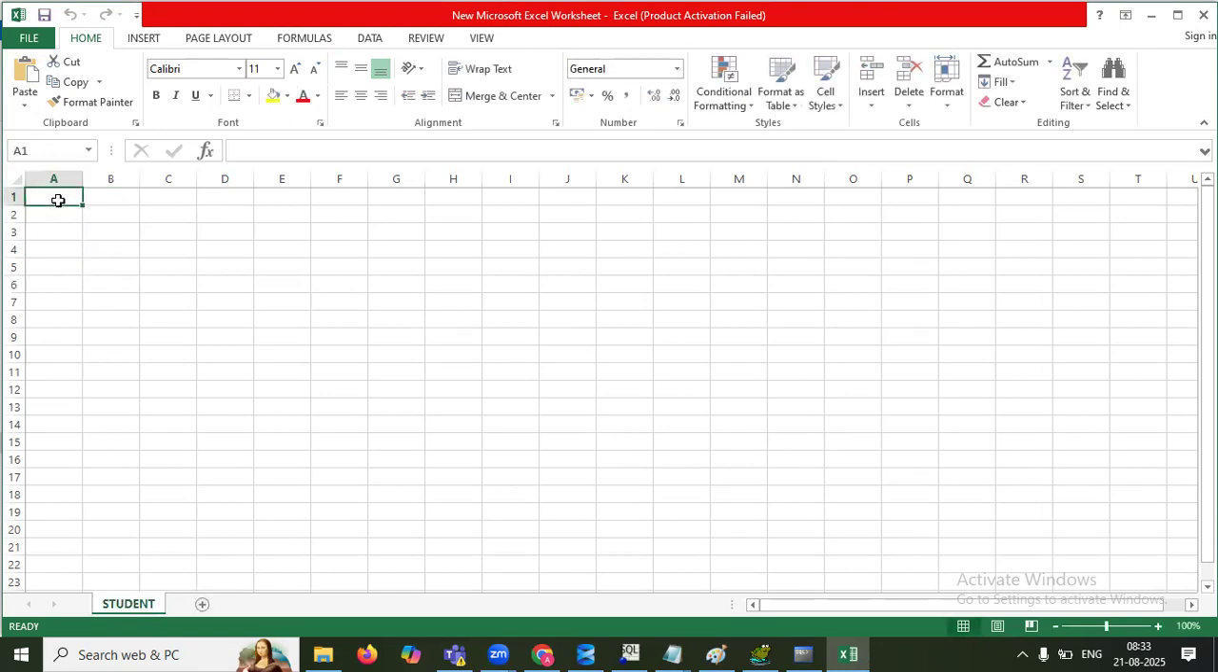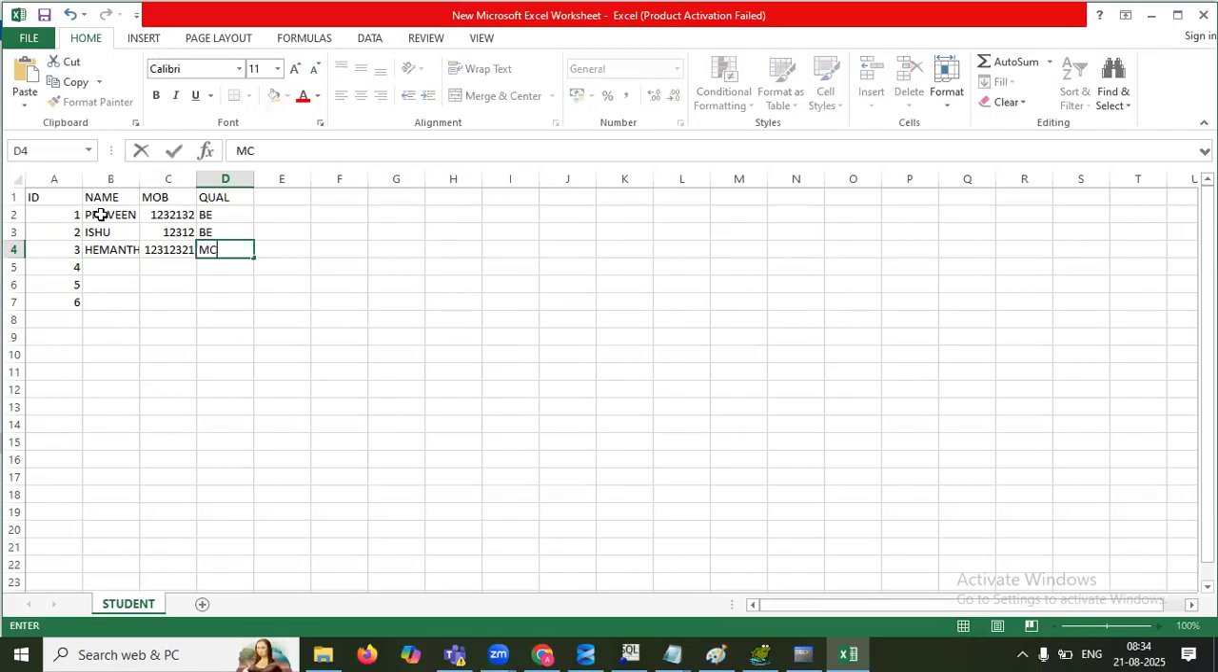Here, in the student table, what will be there? ID, name, mobile number, qualification. ID 1, 2, 3, 4, 5, 6, whatever it is. Name Praveen, mobile number, qualification B. 2, Aishu, mobile number, qualification B. 3, Hemant, mobile number, qualification MCA. 4, Netra, qualification B. 5, Veena, mobile number, qualification MCA or MTech, whatever it is. I'm just keeping it, don't worry.